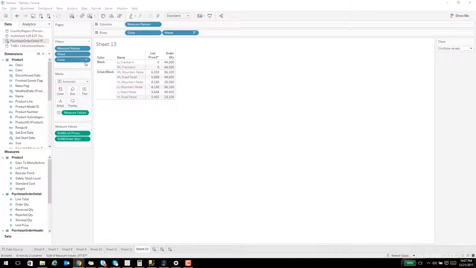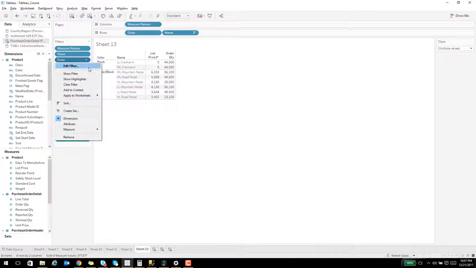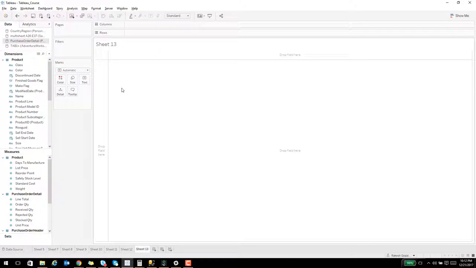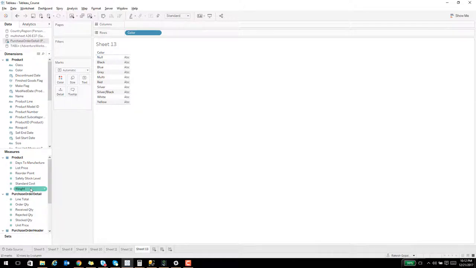So let's do this actually. Let me show you how to conditionally filter something. Okay, I have a clear sheet now. What I'm going to do is show you how to add a filter condition while you're creating the report. So I have just used color over here, and let me drag and drop a measure. I'll use the order quantity and maybe the received quantity.